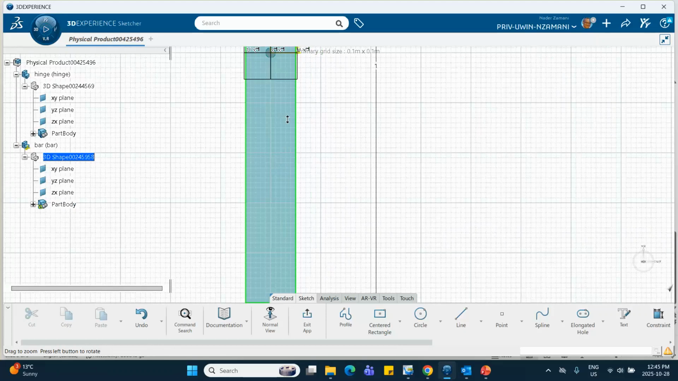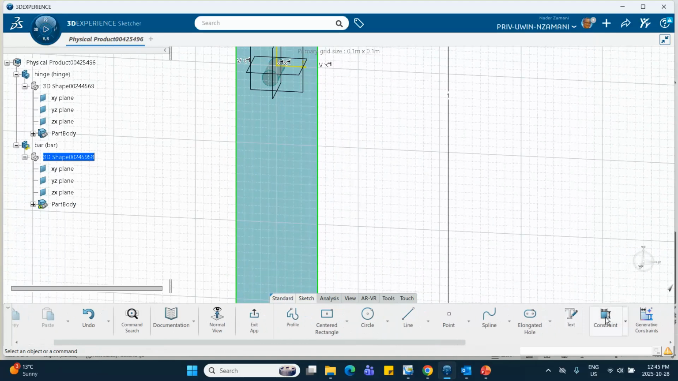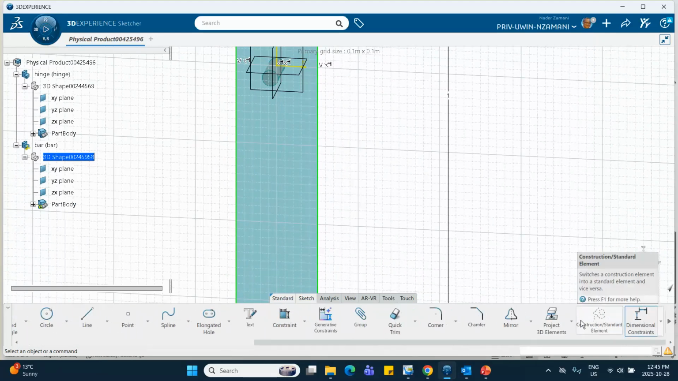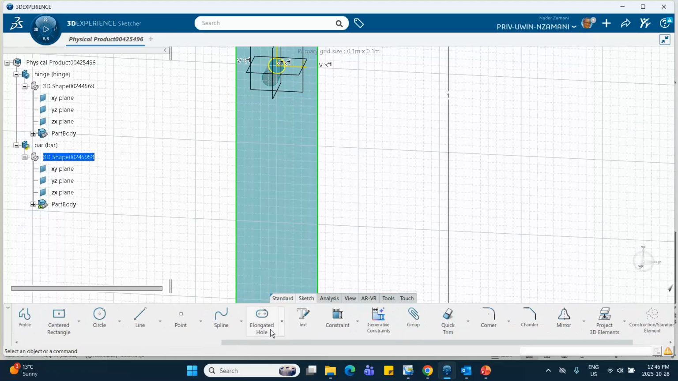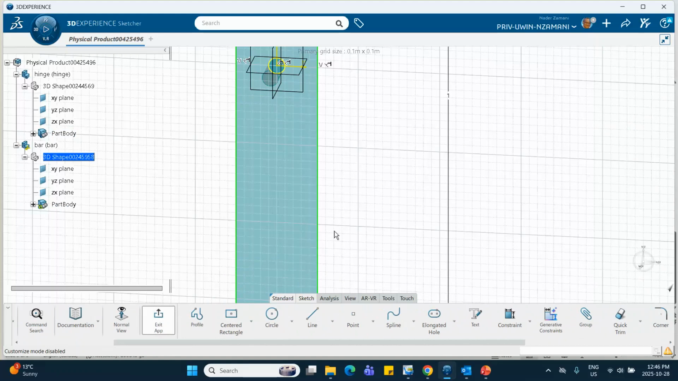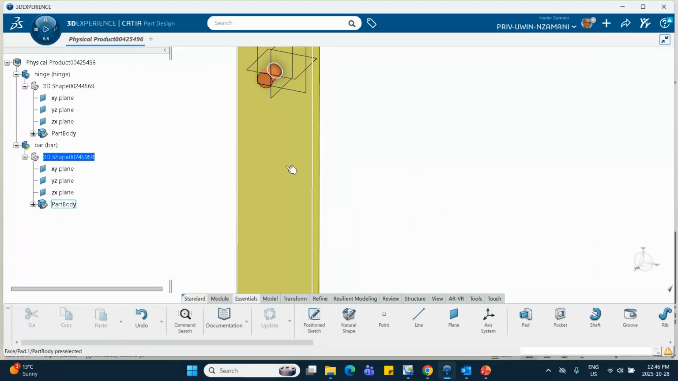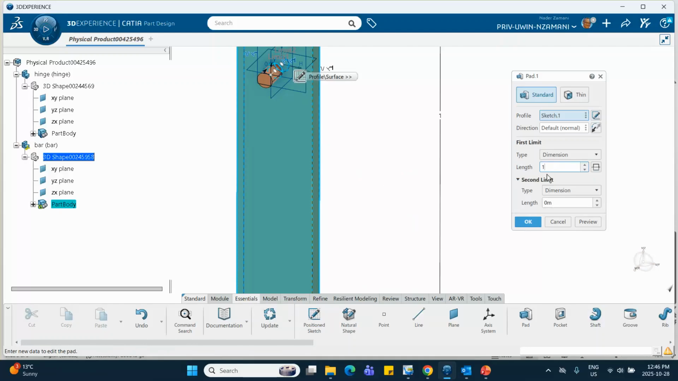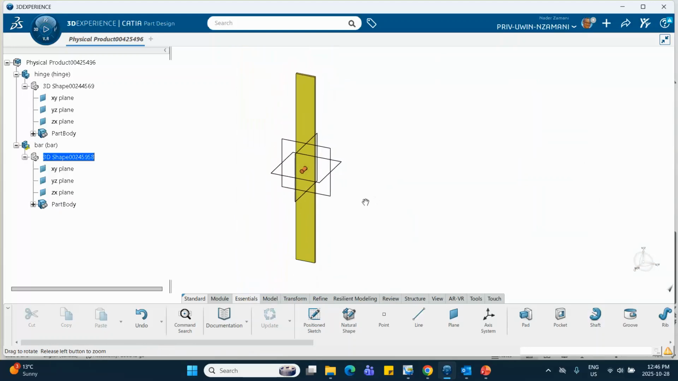Okay, and because I want a hole here, why don't I also project that circle, or draw a circle? It's up to you. Project just the edge. Okay. All right, right there. Exit and pad it by 1 centimeter, right? 1 centimeter. Okay, so basically there is my structure.